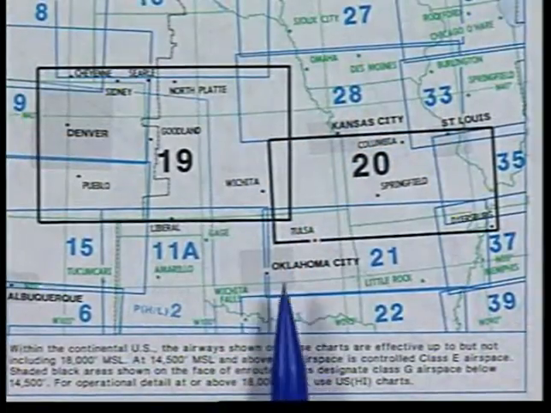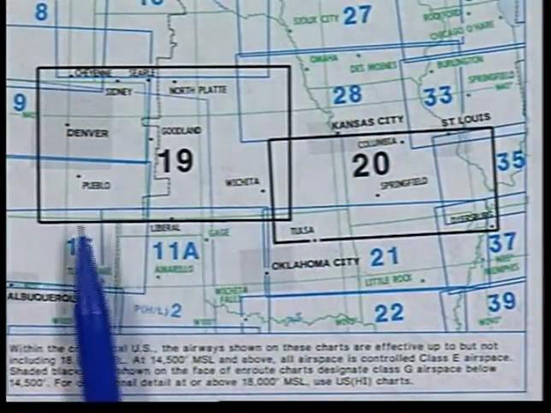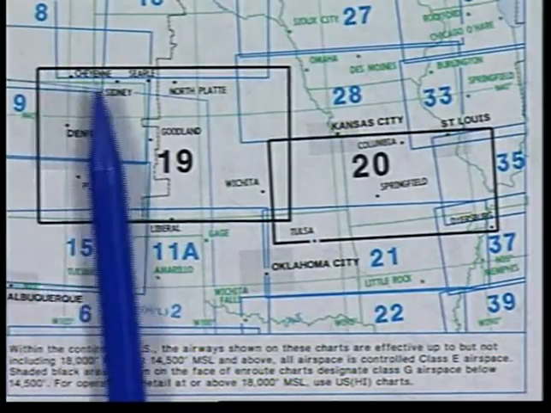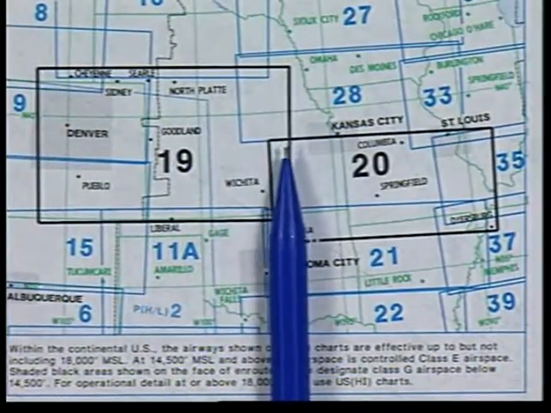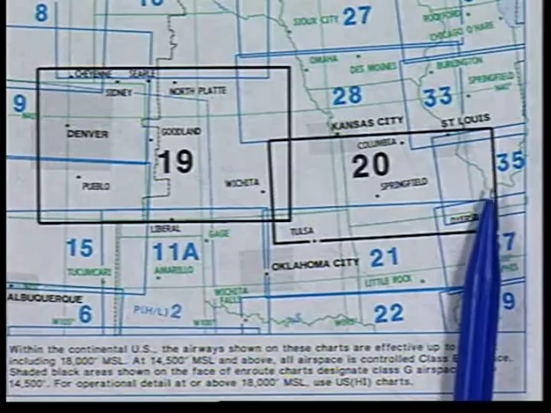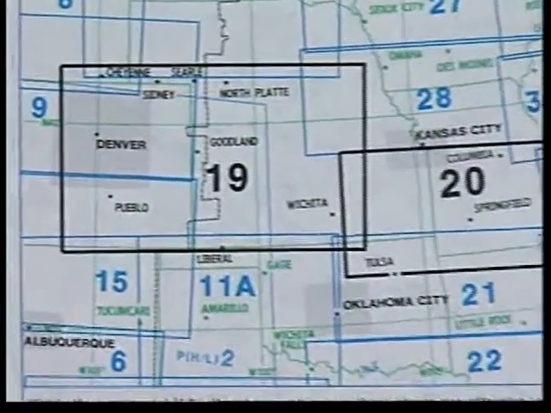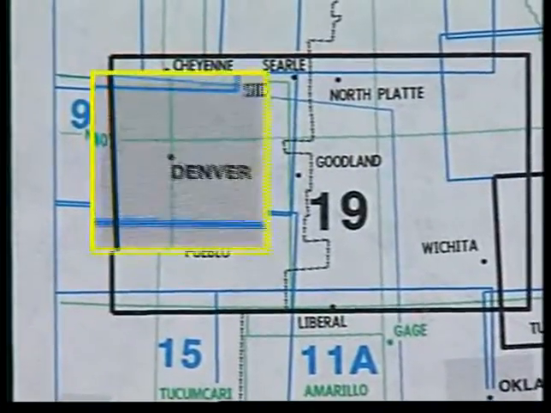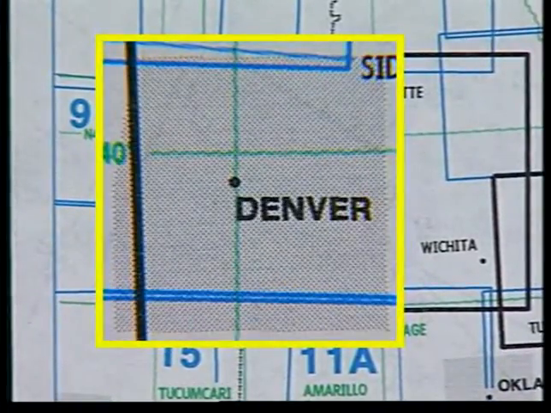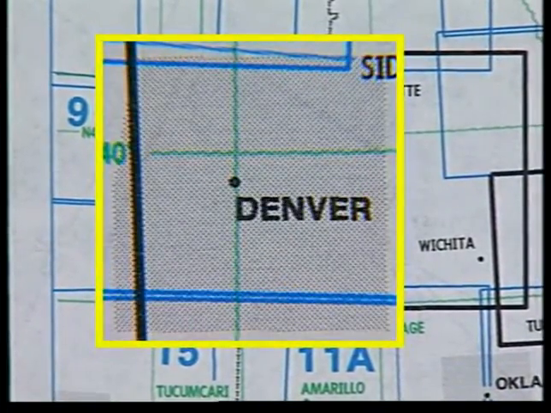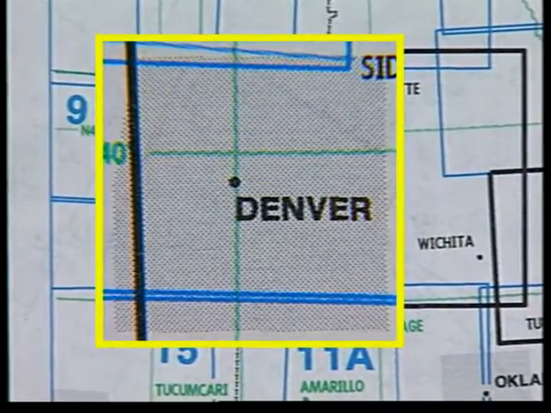The heavy black border surrounds the coverage region of the chart in hand. U.S. low 19 and 20 charts provide en route information for part of the central United States. Major cities are shown to further help you with chart selection. Cities shown with bold type and gray shading depict terminal areas which have a published area chart.